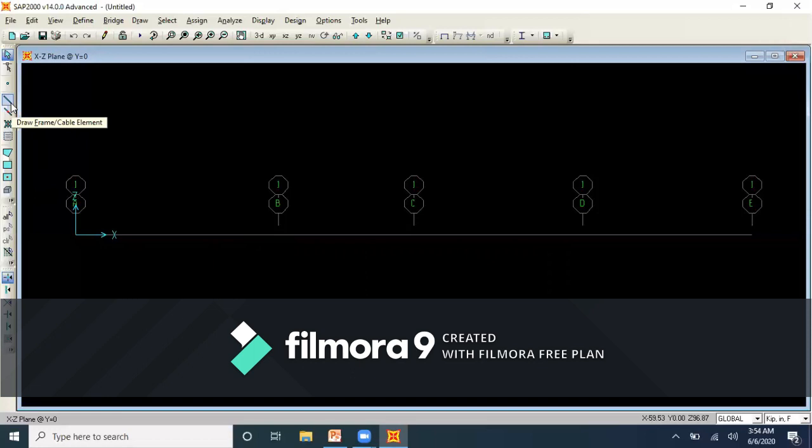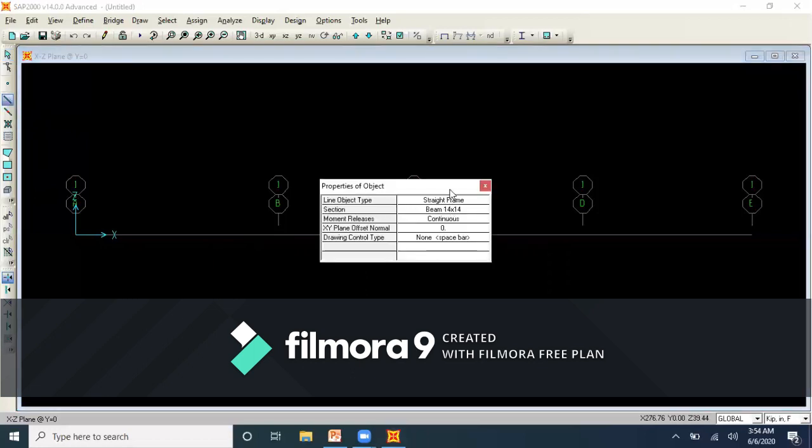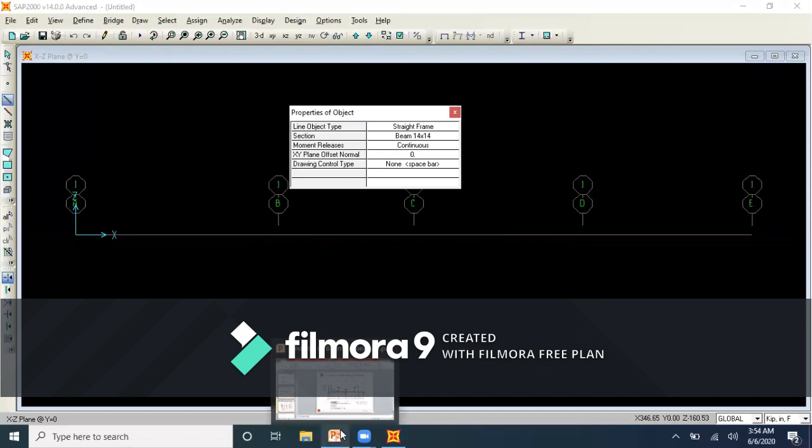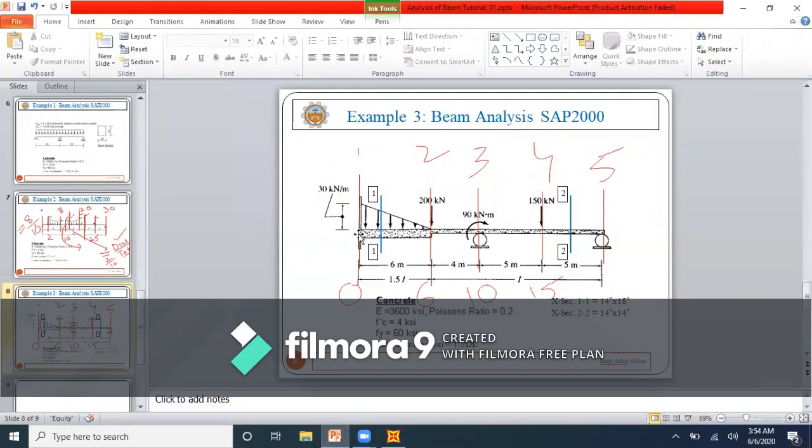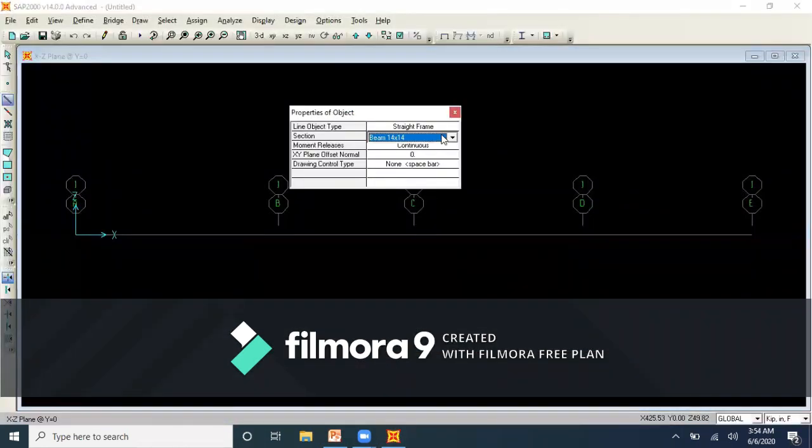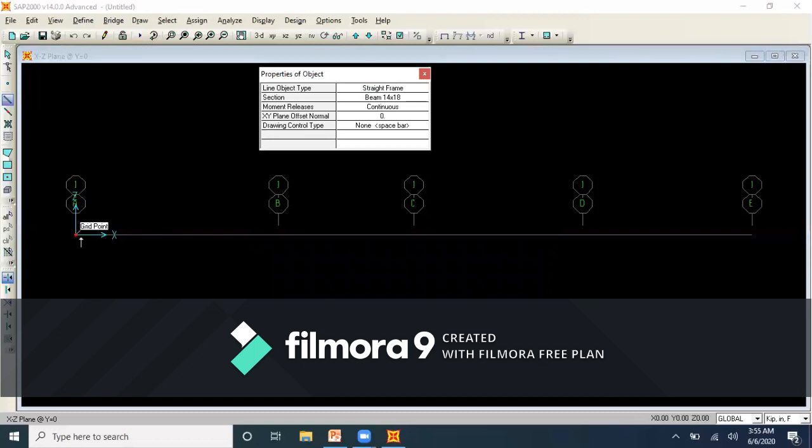So click on the draw frame element, and the first member is actually made from this location to the first location, from location 1 to 2. It is made of section 14 cross 18. So from this location to this, the section is 14 by 18. So we will select this beam, instead of 14 by 14, it will be 14 by 18. So this section is from this location to the B location, right?